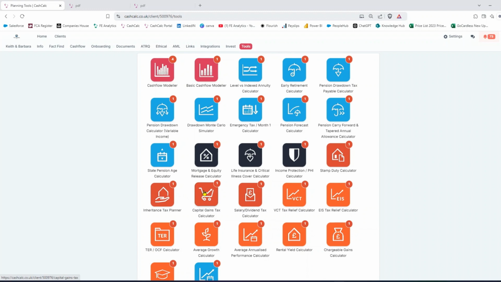But just as a recap, to access the calculators, you've got to first of all select a client. And once you're in the client, you've got all the tabs along the top. And if you click on Tools, they appear in here.